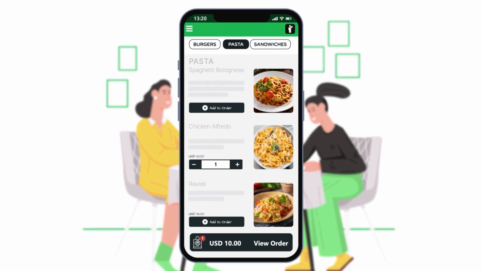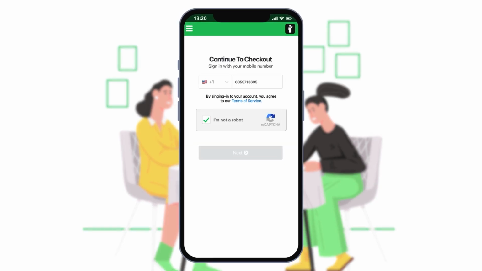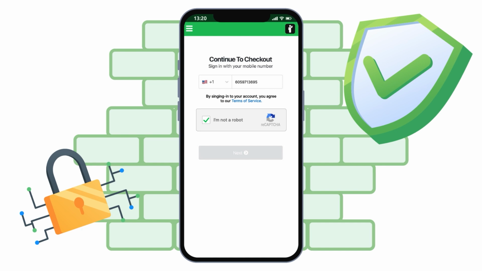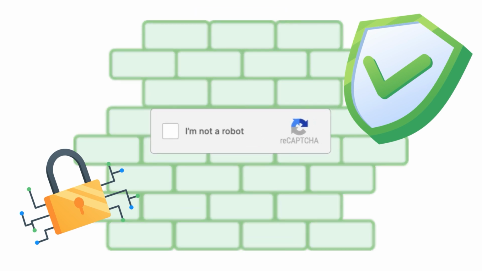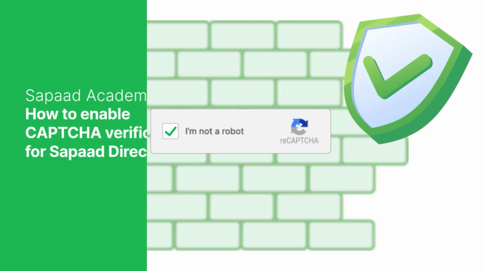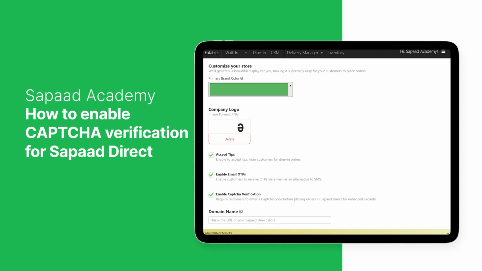Enabling Captcha verification for QR ordering in restaurants is essential to ensure secure and authentic transactions. The added layer of security protects your business from potential misuse or fraudulent activities. In this video, we'll show you how to enable Captcha verification for Sapaad Direct.